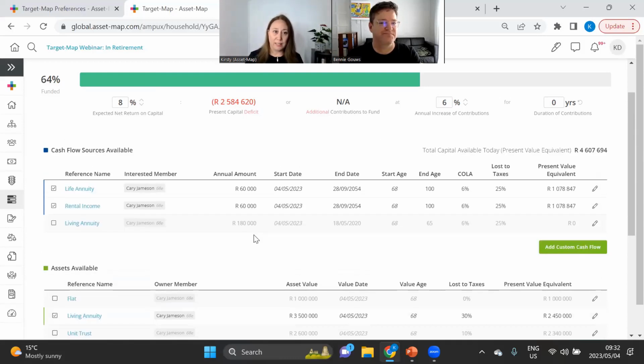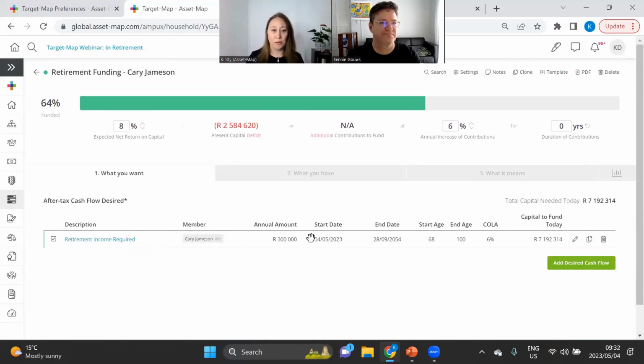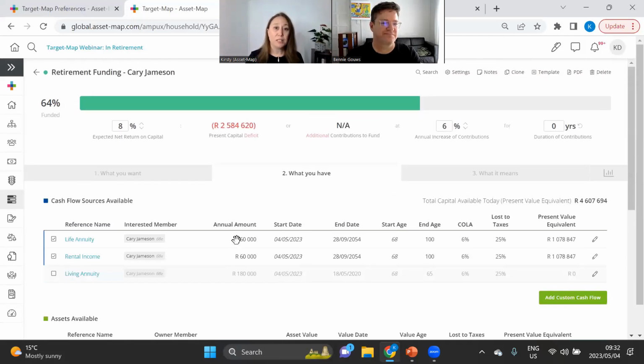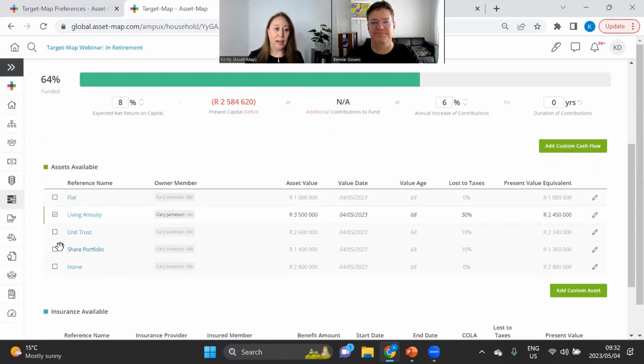And what this is going to show us is that if the client continues drawing 300,000, getting some from the rental income, some from the guaranteed annuity, and the rest from the living annuity, the pot of funds cannot sustain that. It's sitting at 64%. So now we can look at, well, she also has this unit trust investment and a share portfolio. If she starts drawing from those as well, does she have enough funds in that scenario to fund that income need?